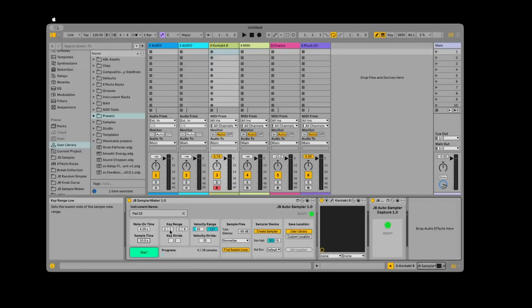So we're sampling from C1 to C6. Now, key stride is the amount of notes in between each sample. So if you're saying 12 semitones, that'll do C1, then C2, then C3, all the way to C6. Now, if you set this to something lower, like every 6 semitones, this will actually sample from C1, and every 6 semitones it will then take another sample.